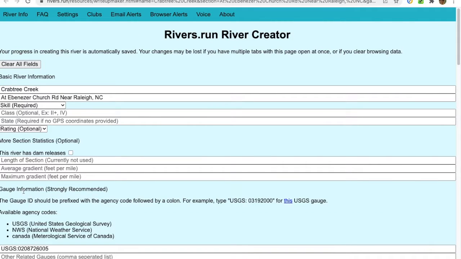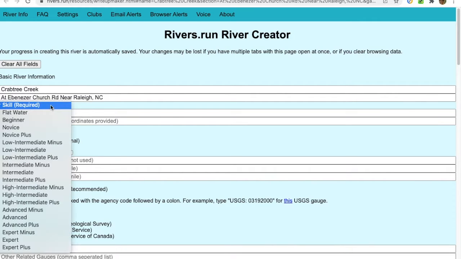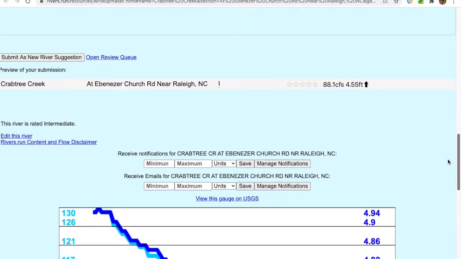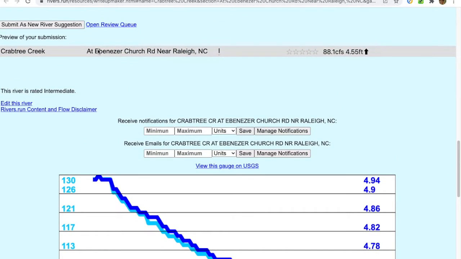And I just click that link and I go into the Rivers.run write-up creator, and it will be pre-filled with the information about the gauge and the gauge number. And I just need to add the additional information in, such as the skill and the rating. As I do this, so if I go in and I put a skill intermediate, for example, when you scroll down, you'll see that live, I'm seeing what it will look like in Rivers.run.